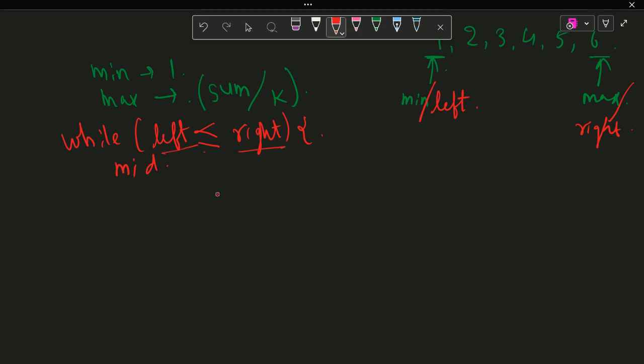Here, mid is equal to left plus right by 2. Here we get 1 plus 6 is 7, divided by 2 is 3.5, which we store as an integer. We get mid as 3.